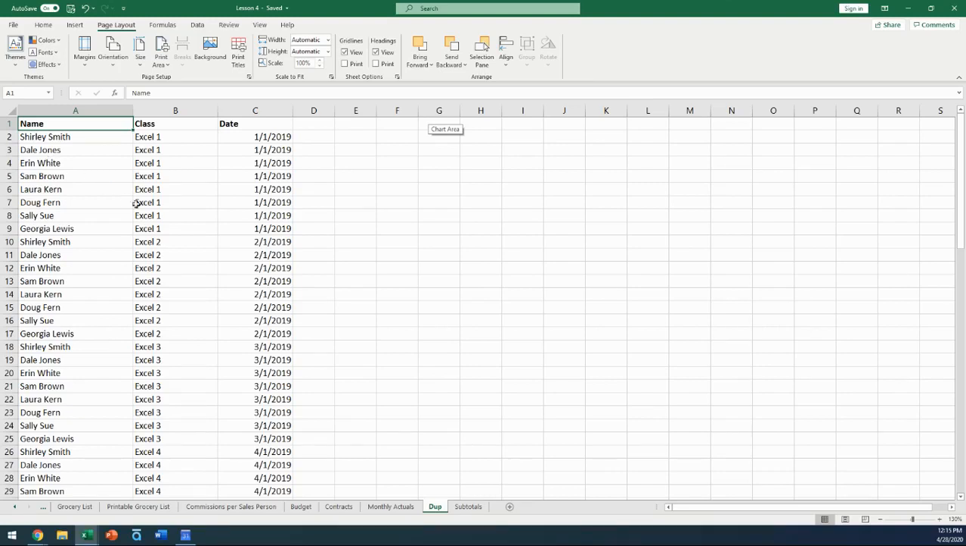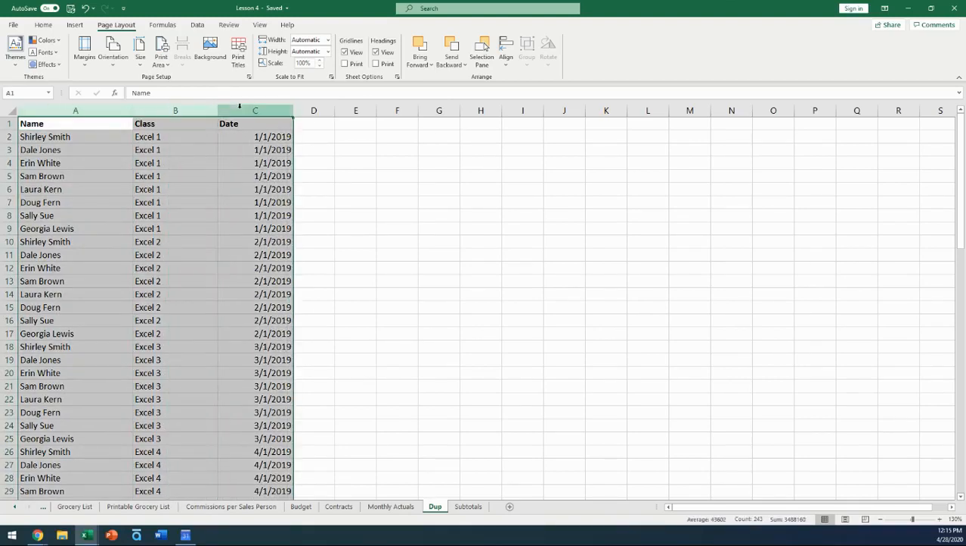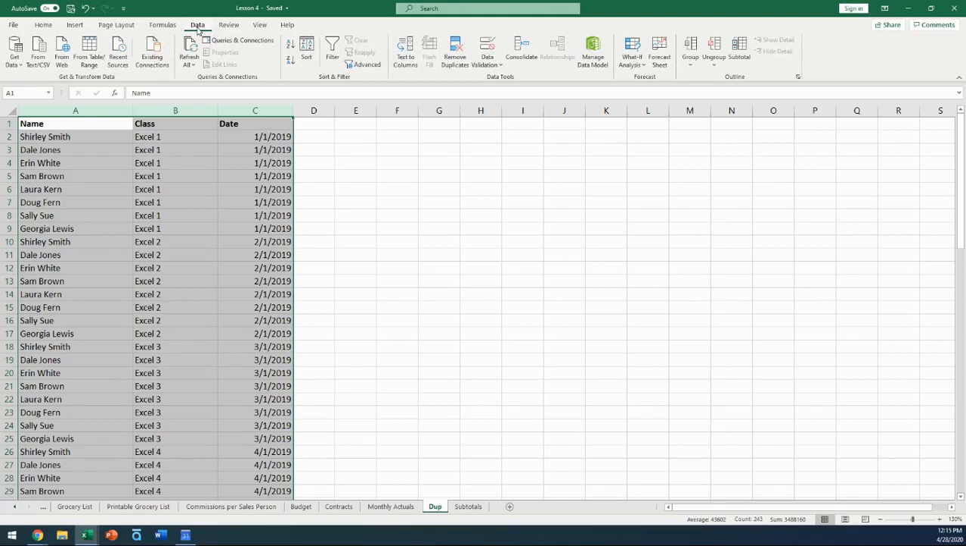So to remove duplicates, I'm going to use my left mouse button and hold it down for columns A, B, and C. So I have selected columns A, B, and C. Now I'm going to go up to the Data tab at the top of the screen, and I'm going to select this really cool function called Remove Duplicates.